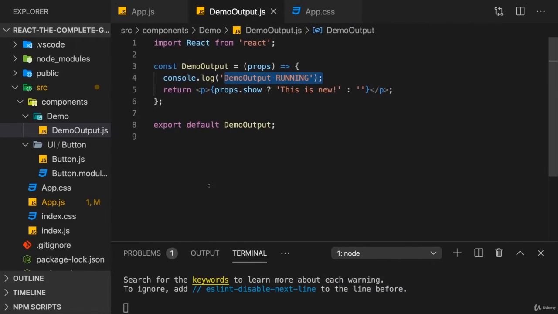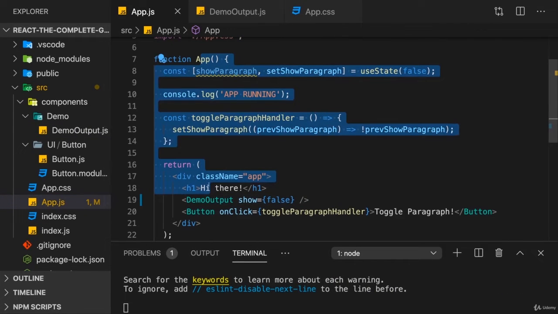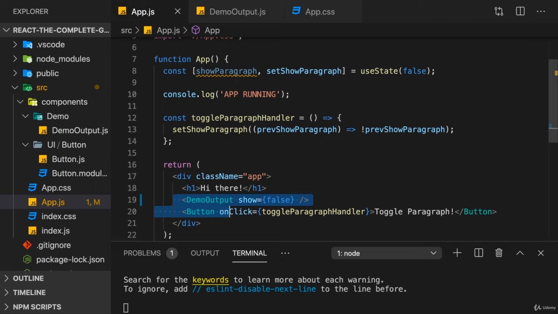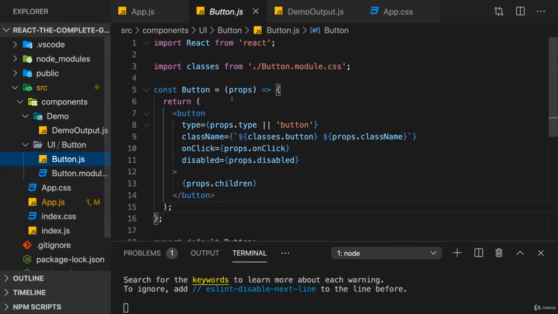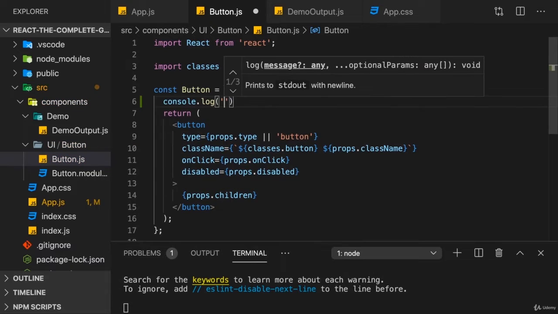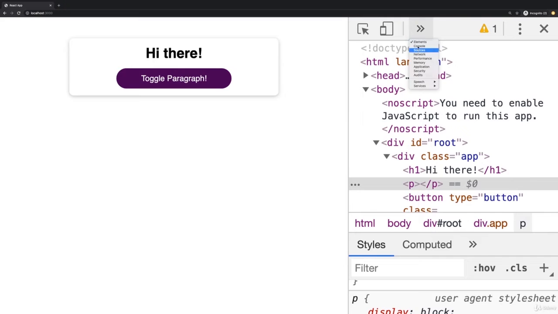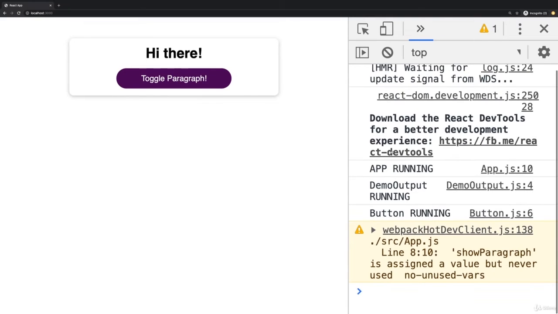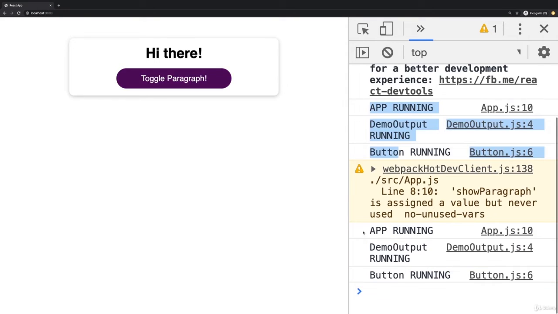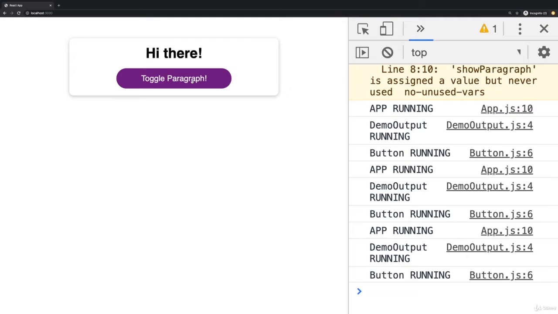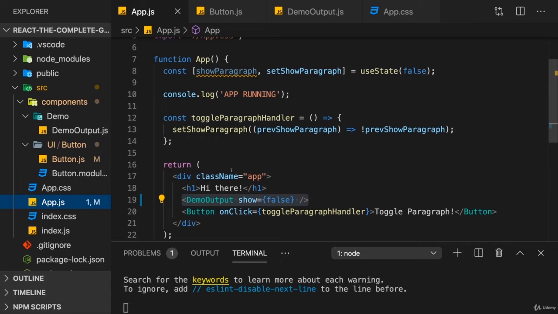But it is really important to understand that if a component is re-executed, all its child components will also be re-executed and re-evaluated. So therefore, of course, not just the demo output component is re-evaluated, the button is as well. If I console log button running here, you will see that if I go to console and reload, we see all three outputs initially. And if I click this toggle paragraph button, we also see all three. So the button component is also re-evaluated. This, of course, brings up one question though.